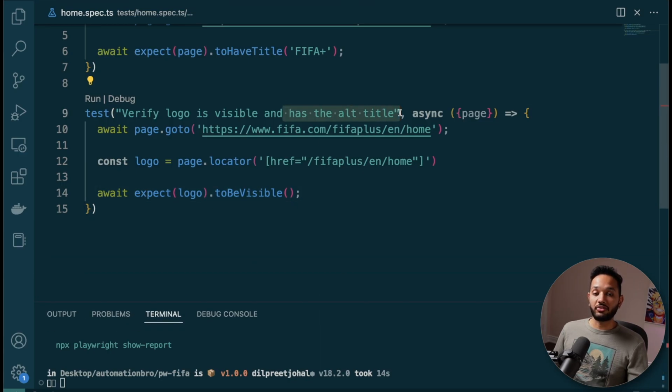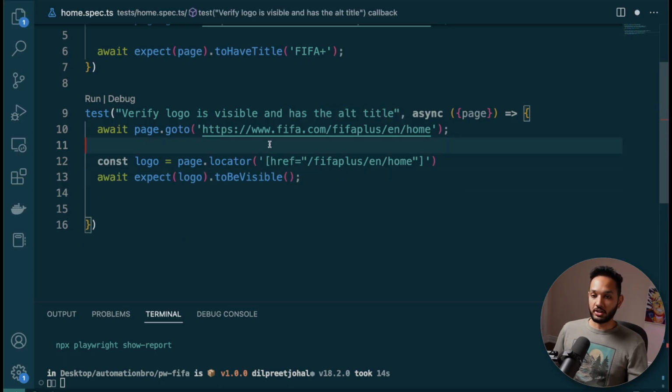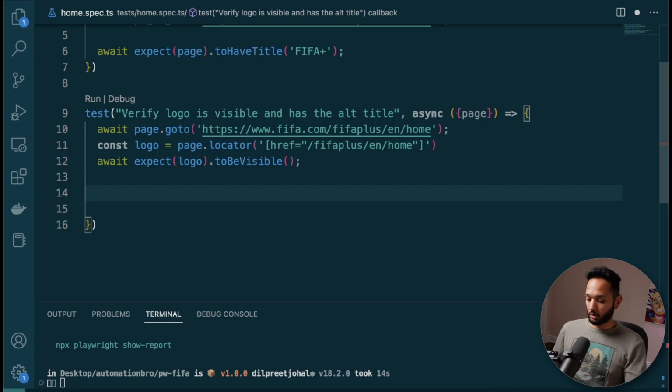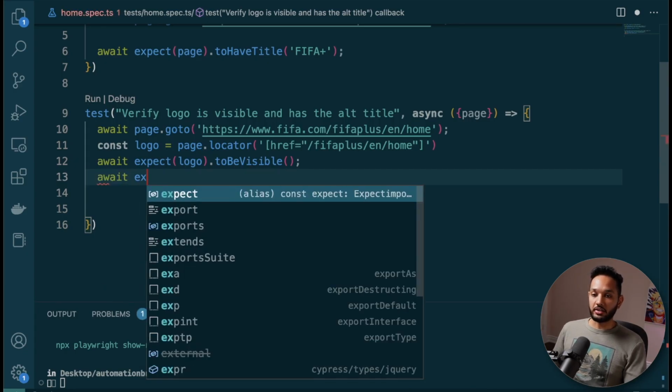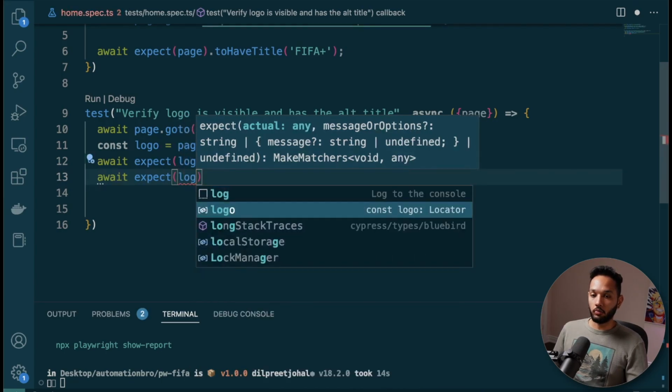The next thing I'm going to verify is that it has the alt title. So we can do that as well. So let's remove these extra lines here. Now here I can add in another assertion called await expect logo.